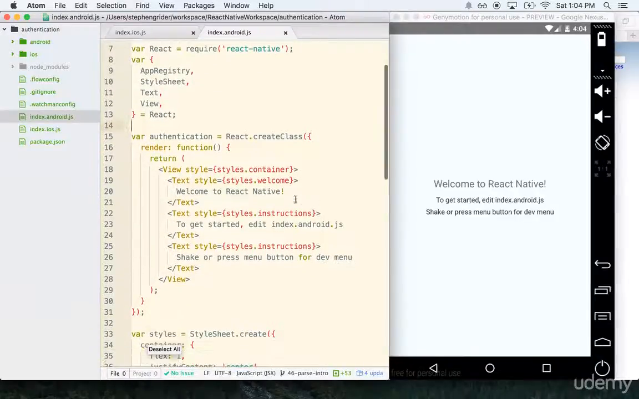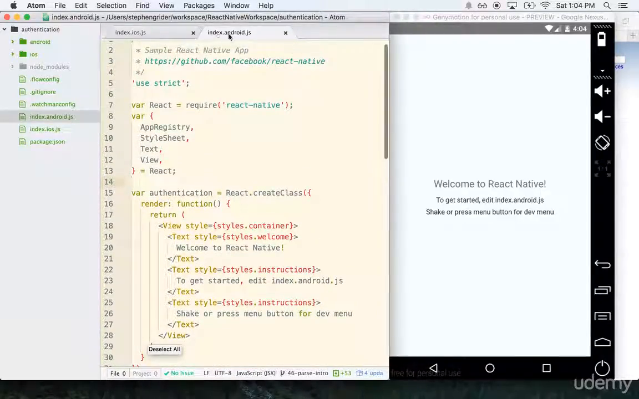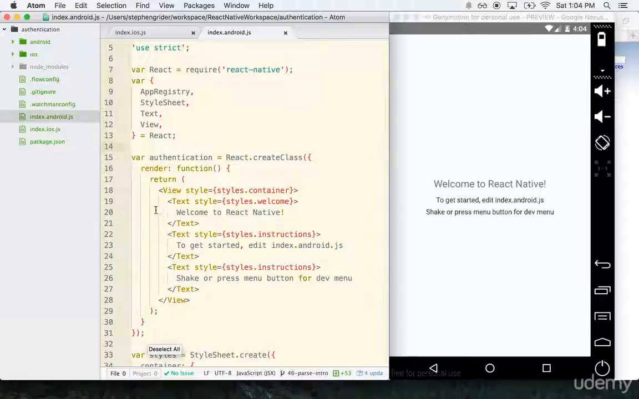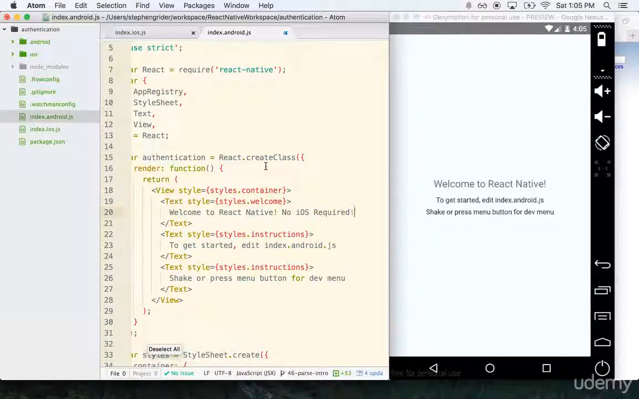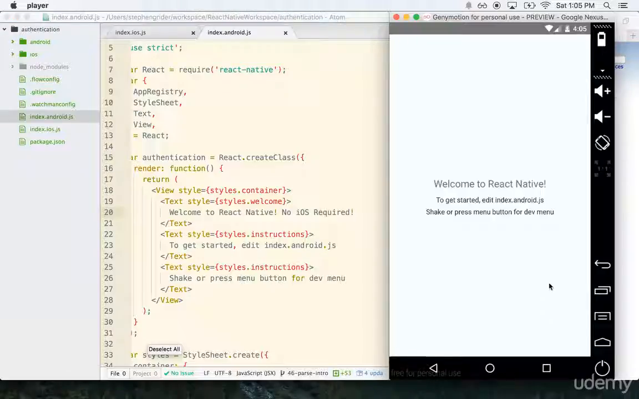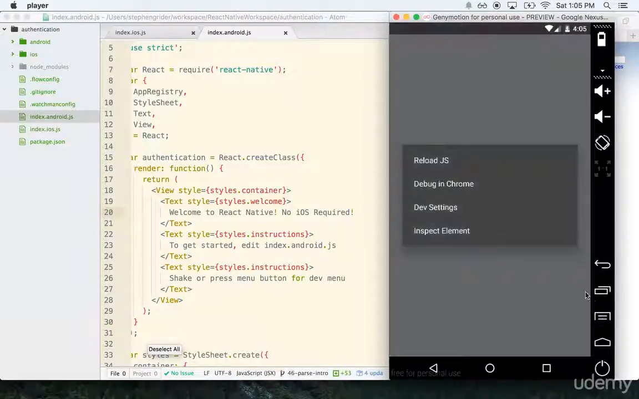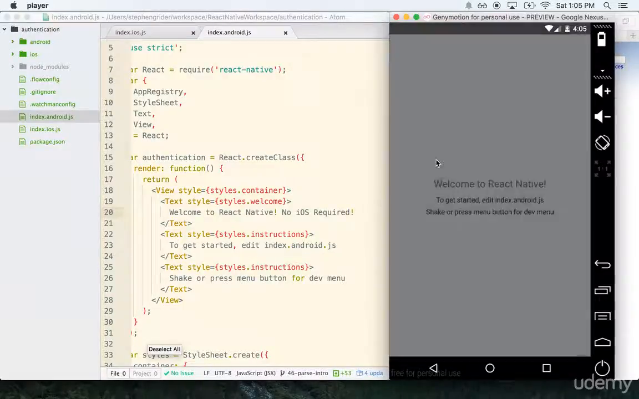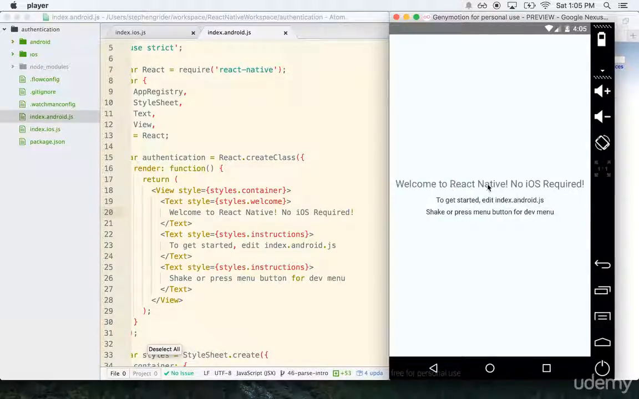So in here, inside of index.android.js, I'm going to find the line that says welcome to React Native, and I'll add on no iOS required. And then I'll save this. Back in the simulator, I'll click on my menu button, and you can see the menu pops open here, and I will reload JS, and sure enough, my text updates.